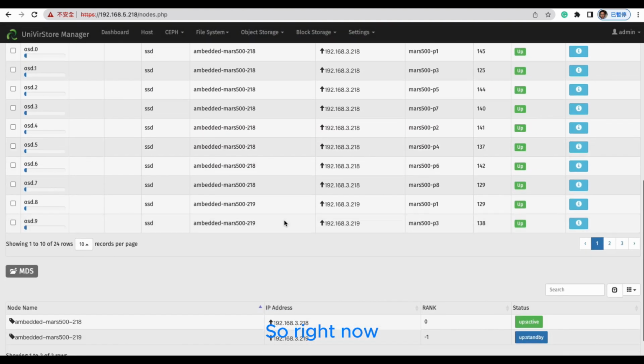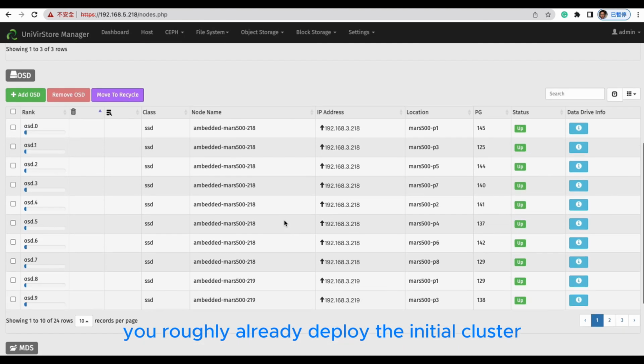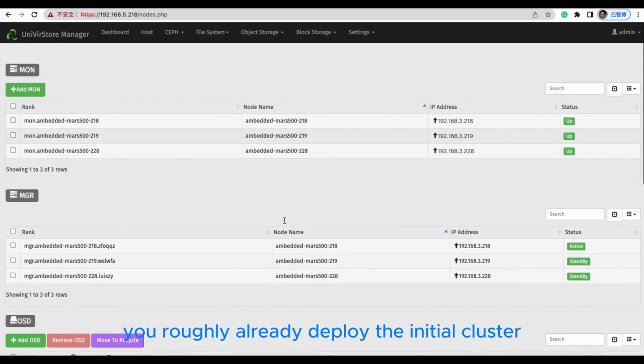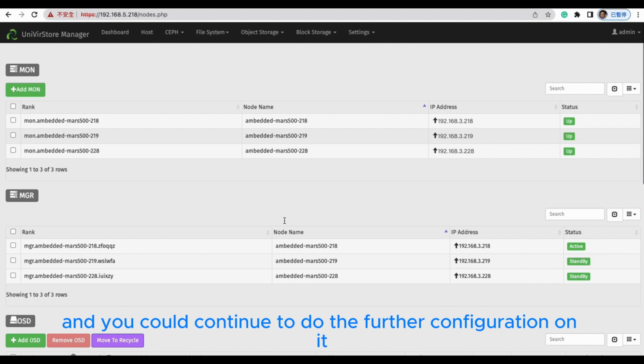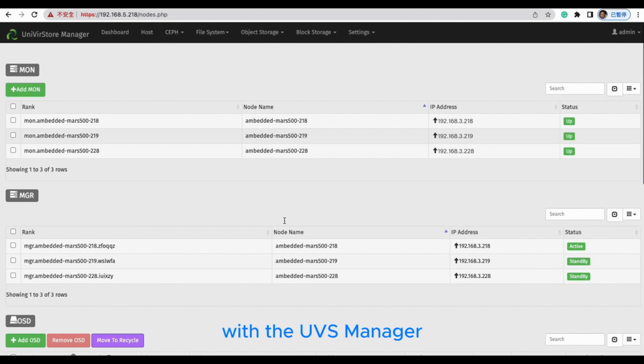So right now, you have roughly already deployed the initial cluster, and you could continue to do the further configuration on it. With the UVS manager, you are able to deploy the cluster within 30 minutes just with the UVS manager.